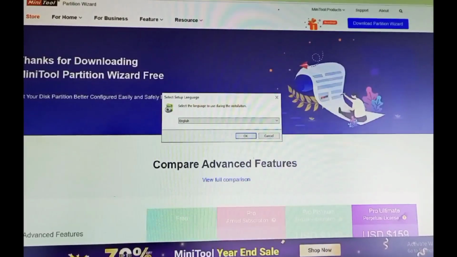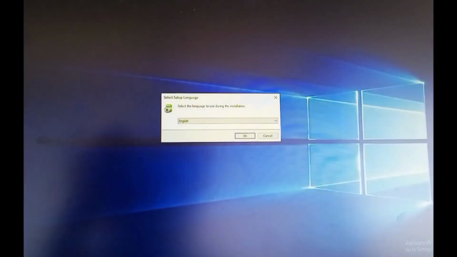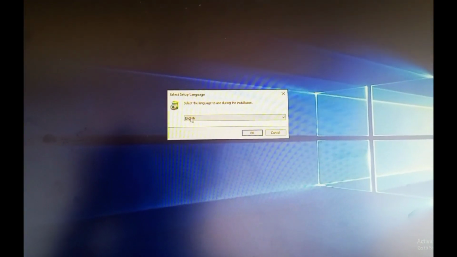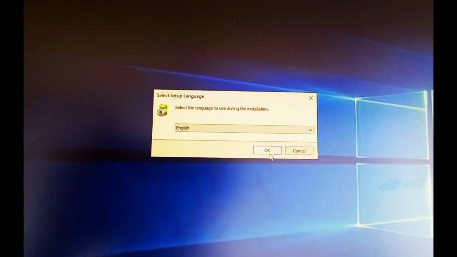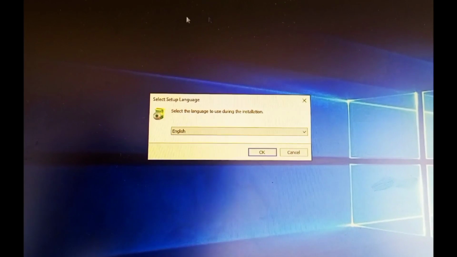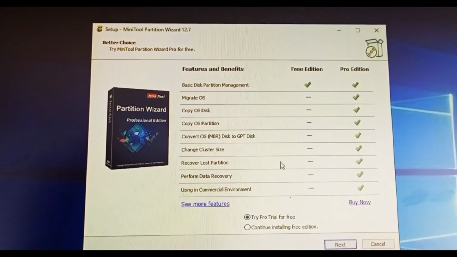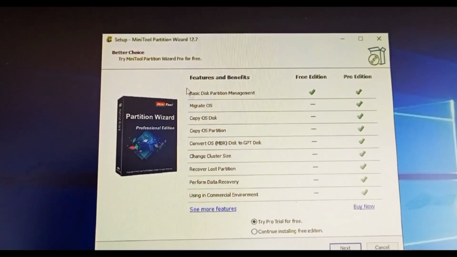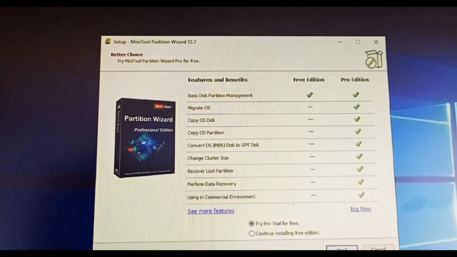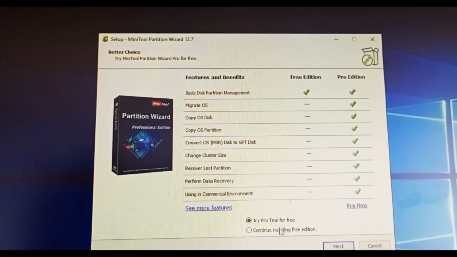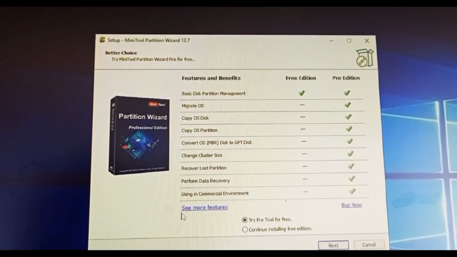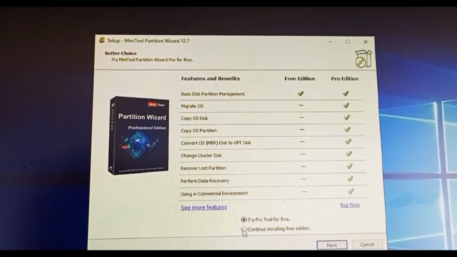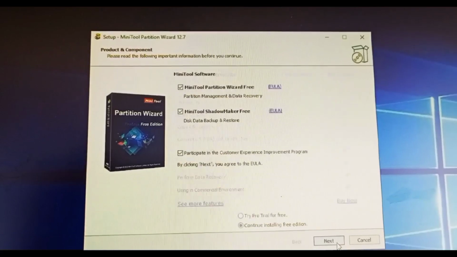Click yes. This is where you set English as the language that you can use. As you can see, mine is English. Then continue, press OK. By accepting, you can see the features of the free edition and the pro edition. I recommend that if you want to access the full features, just try the pro edition. You must buy it to access it fully. I'm just showing a demo, but I have purchased the wizard.